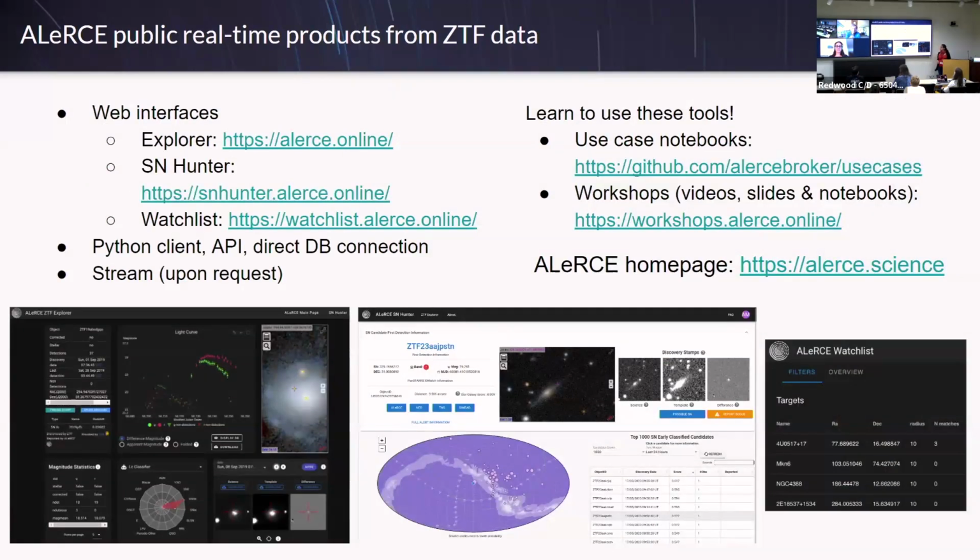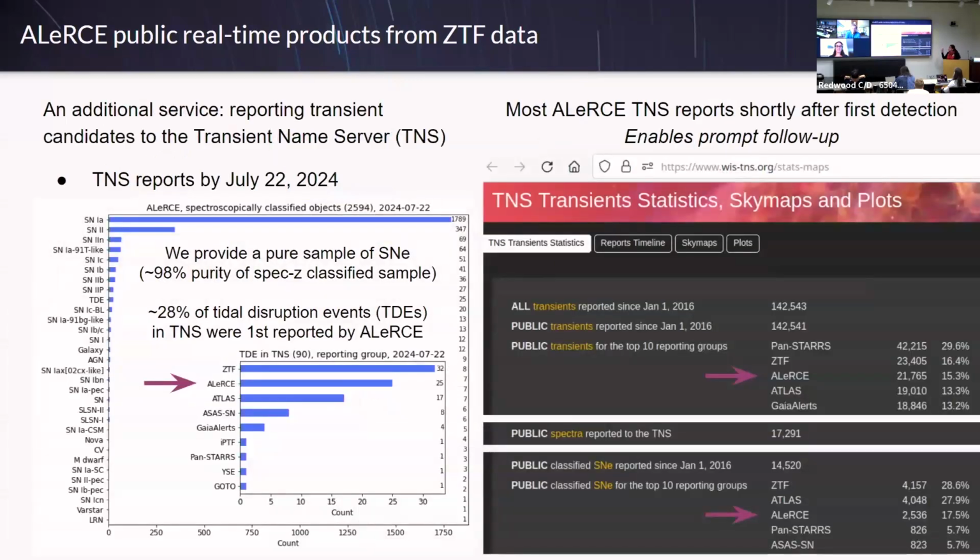And another big one is the Supernova Hunter that we use to search for early transient candidates. And we also provide a watchlist service. You can learn how to use all these tools via the documentation we provide in our GitHub repository, on our website, and also on our YouTube channel. We have videos about the workshops that we have held. As an additional service, we also report early transient candidates to the Transient Name Server, which is the official means for that of the IAU.